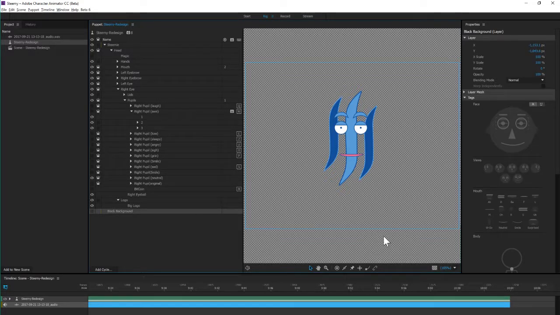Welcome to another episode about Adobe Character Animator. I'm using this program to animate the Steamy puppet for my blog on Steemit, and yesterday I introduced a couple of new animations that I did for the mouse, and now I wanted to show you the program a little bit more.